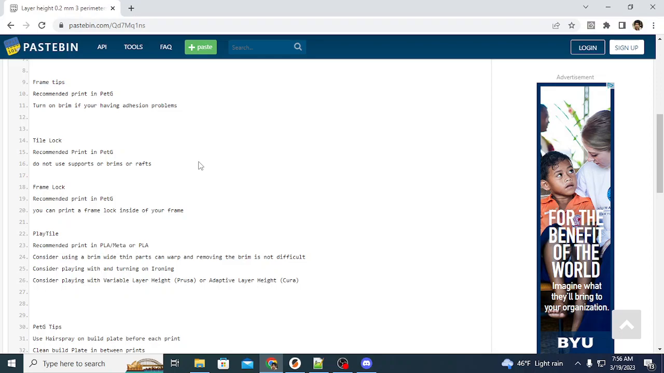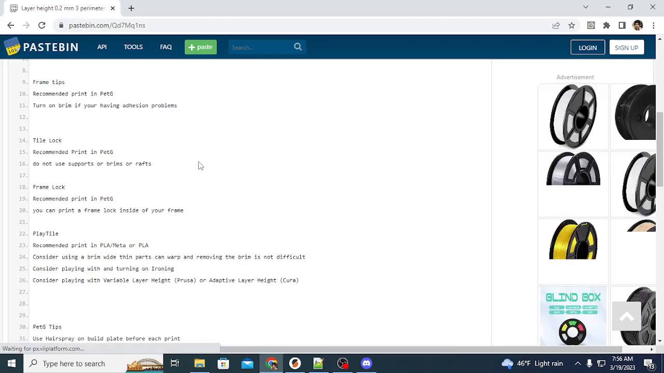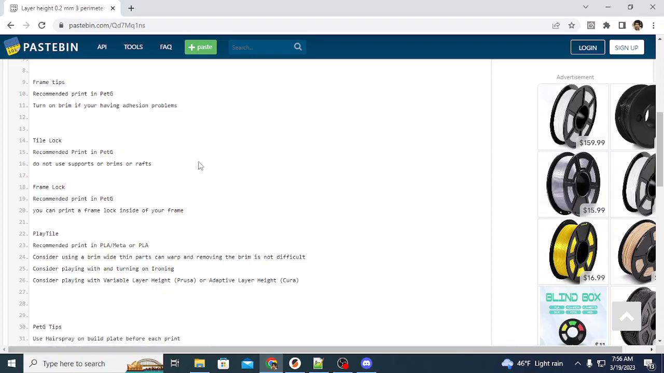The tile lock, again, I recommend to print that in PETG. My experiments with PLA Meta were pretty sad. I didn't like how the tile locks worked in those cases. Don't use supports, brims, rafts, anything with the tile locks. It's just going to mess you up.